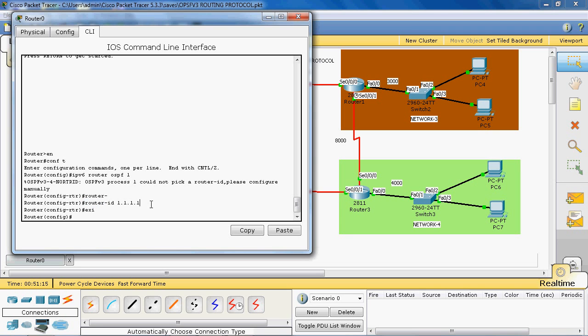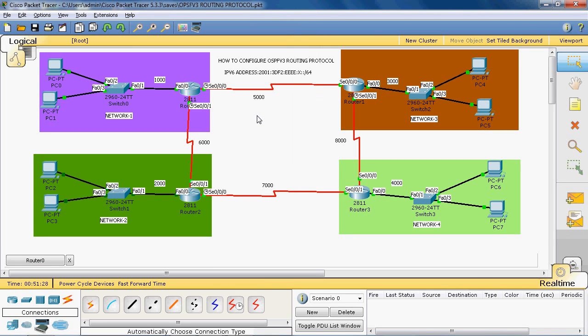So in IP version 6 we have to assign the router ID. The router ID is a 32-bit address. It is an IP version 4 address. So in router 0 I will assign the router ID as 1.1.1.1. Okay. Next, in IP version 4 OSPF, for the directly connected networks, the network ID and wildcard mask have to be given, and next we have to mention the area.